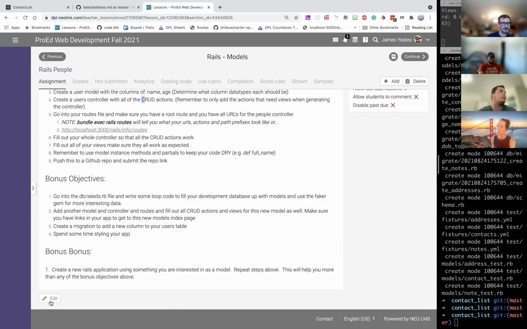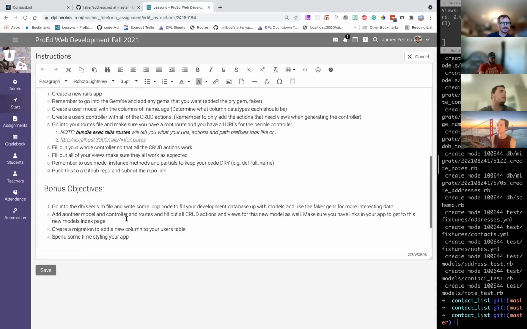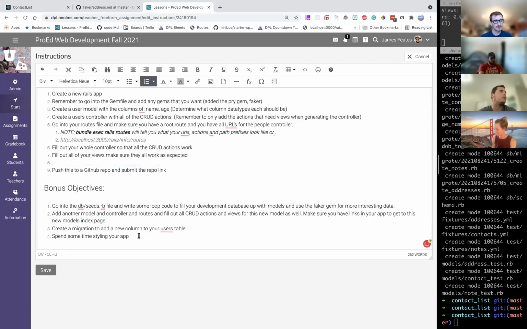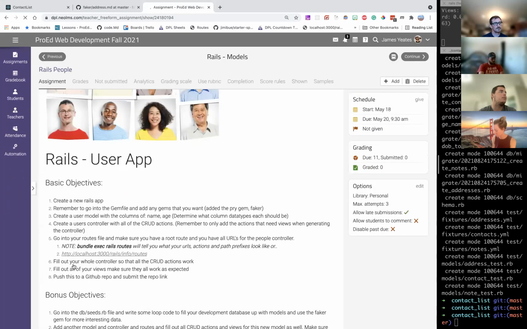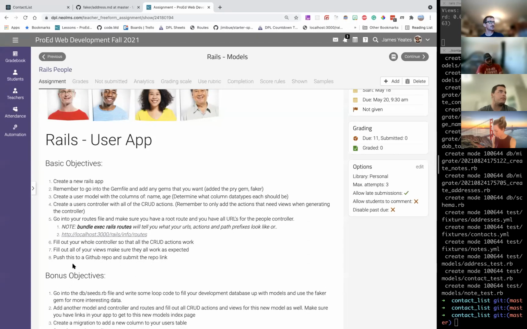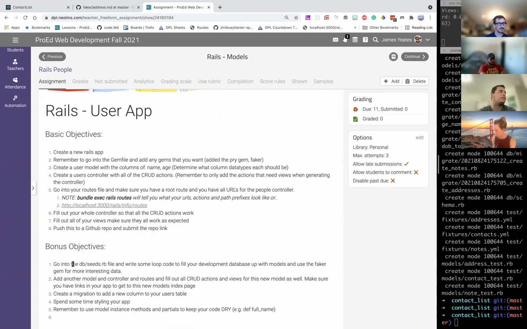I'm actually going to get rid of this DRY code because we really haven't covered it. You can look at it, but let's throw it in as a bonus. So it's essentially just like yesterday: a user model with name and age, and you do the CRUD actions on it. Any questions on that?